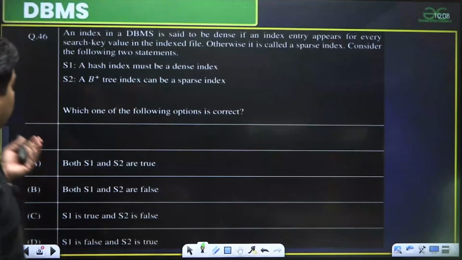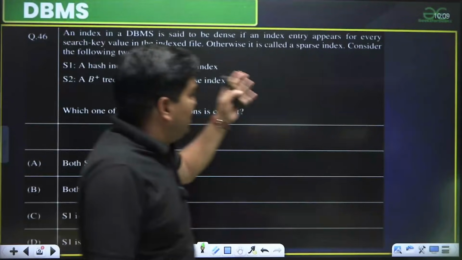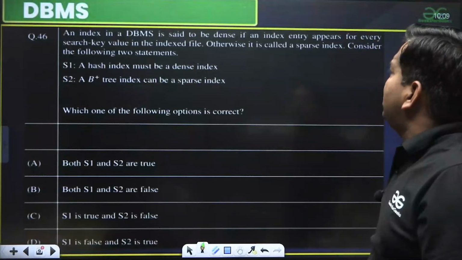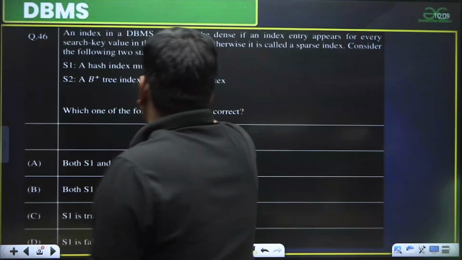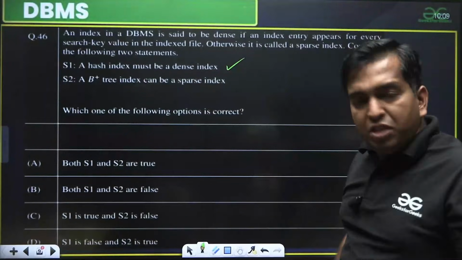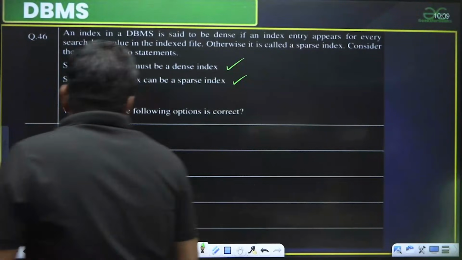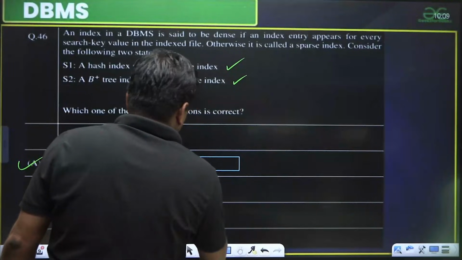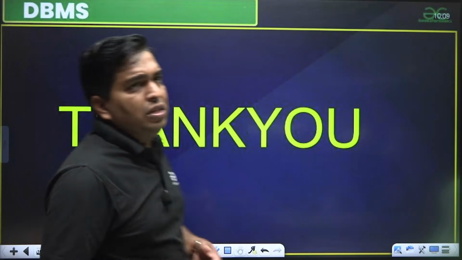Next question, a direct straightforward question. An index in DBMS is said to be dense if an index entry appears for every search key value in the index file, otherwise it is called sparse. Consider the two statements. S1: Hash index must be dense. Yes, absolutely correct. S2: B plus tree can be sparse index. Yes, B plus tree also can be sparse index, my dear student. So S1 and S2 are both true, so A is the correct answer for this question.